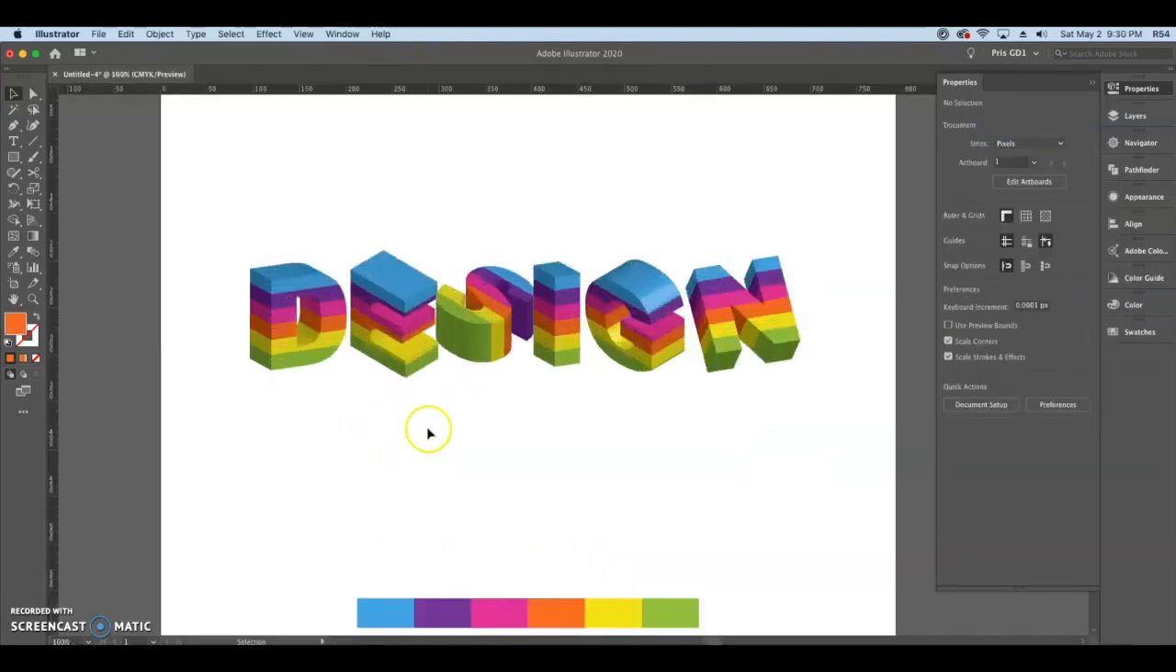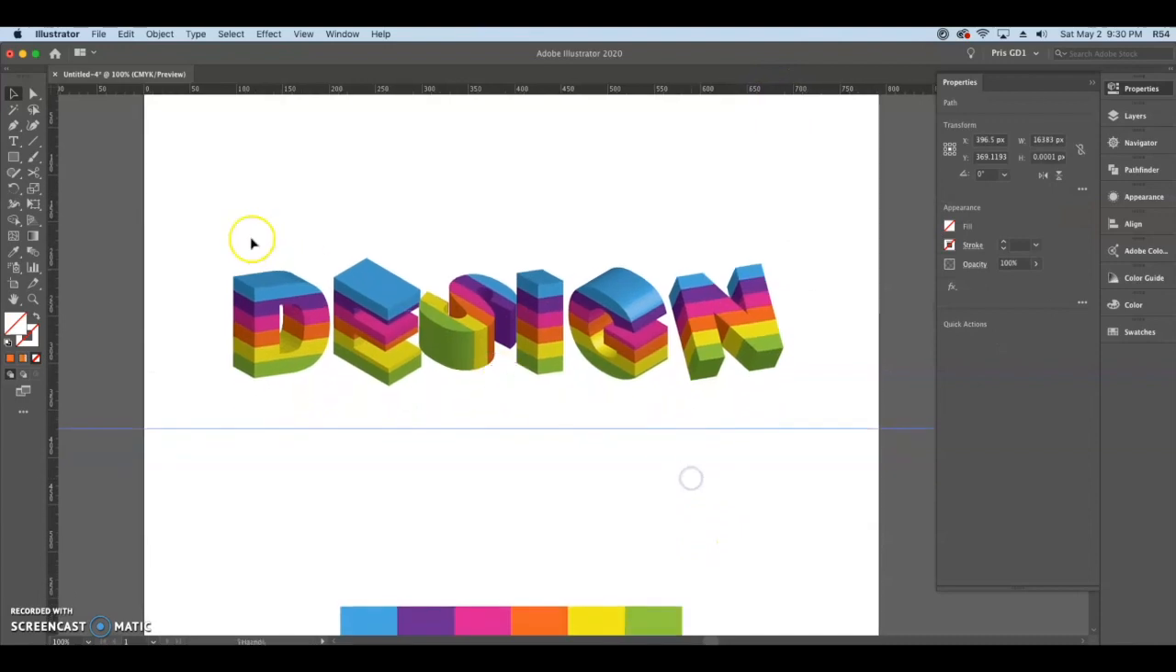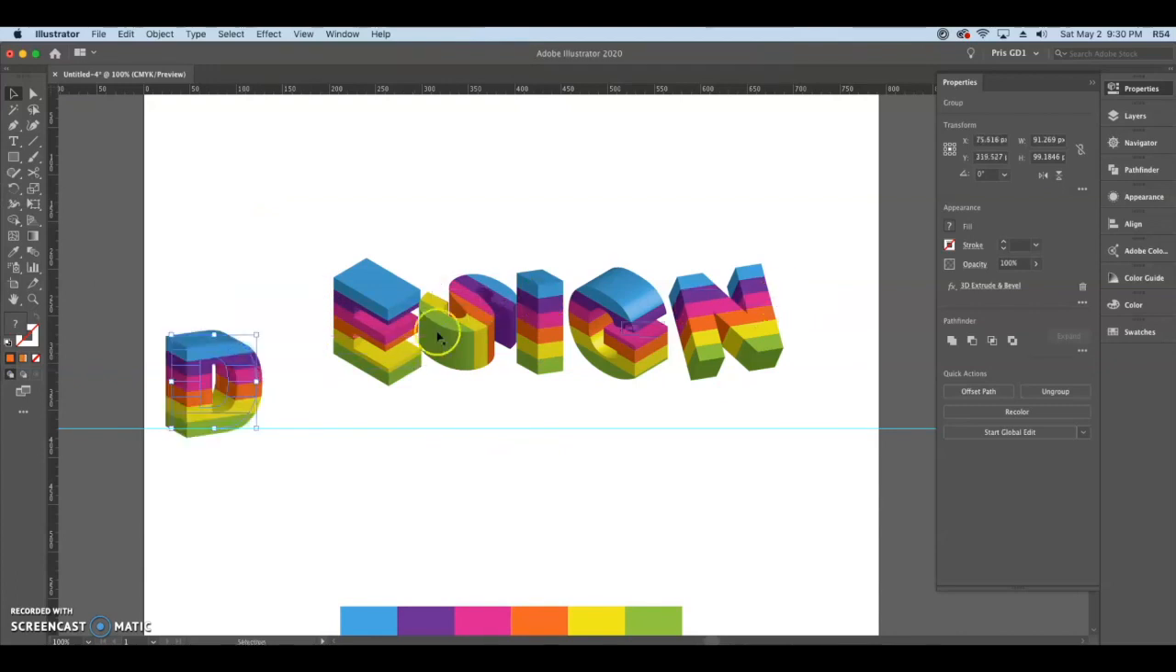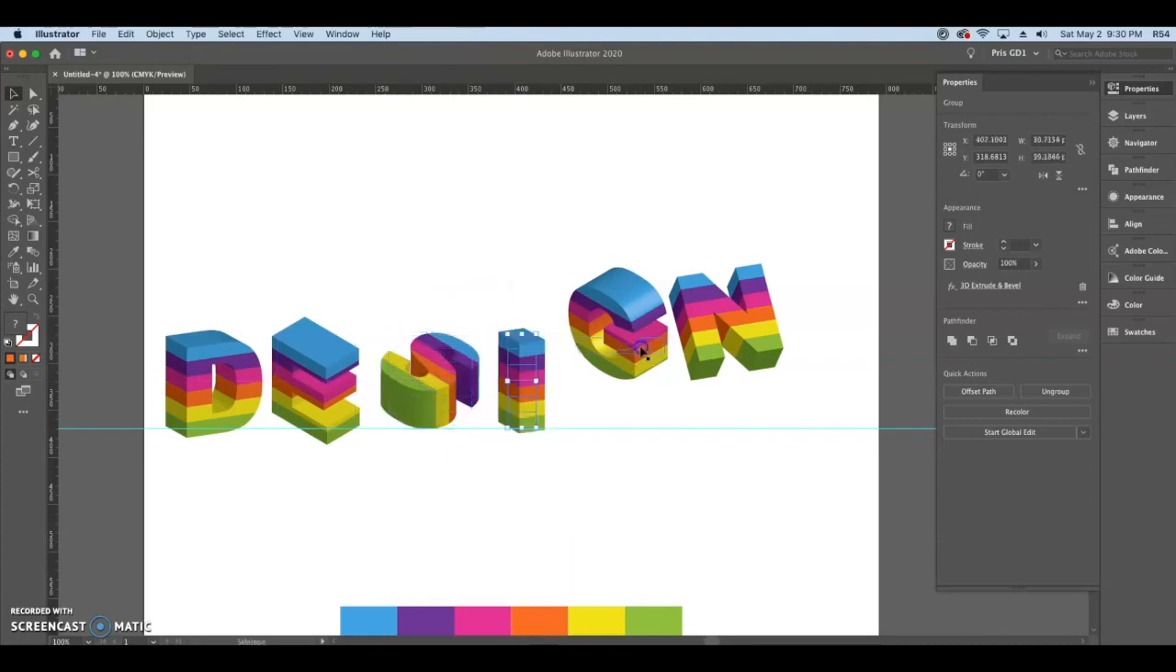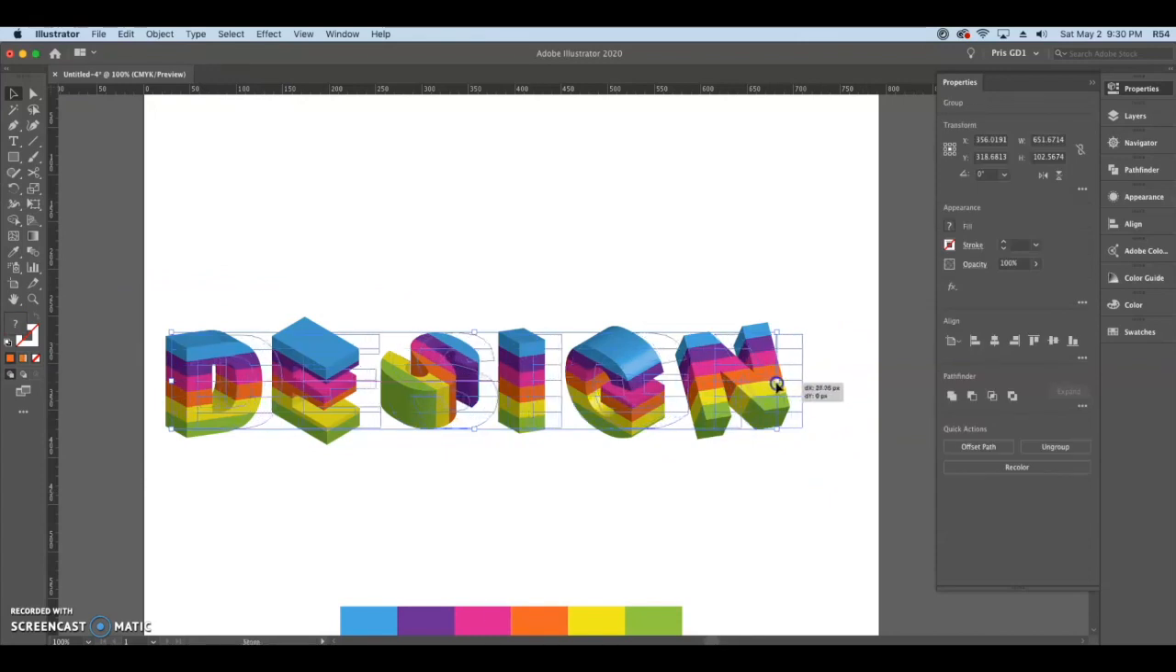Perfect. Now that you've applied all the effects to your letters, I am going to open my rulers and then drag a guide in here so I can align my letters better to this space and remove a little bit of separation between them. Now that you're happy with the arrangement of your letters, get rid of that guide and move your text a little bit to the center.